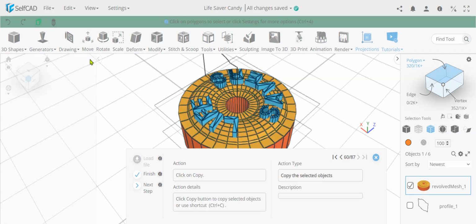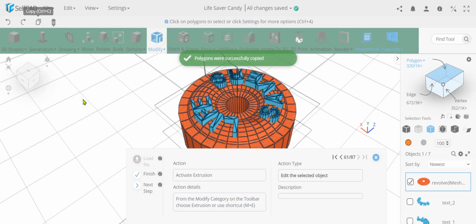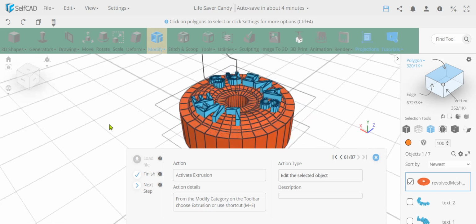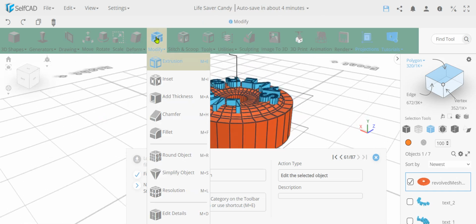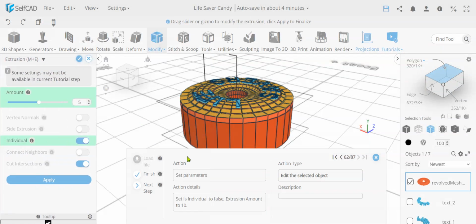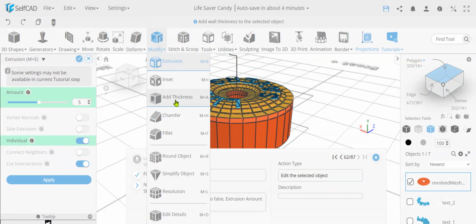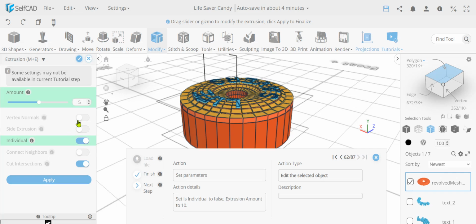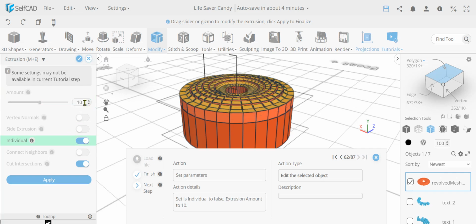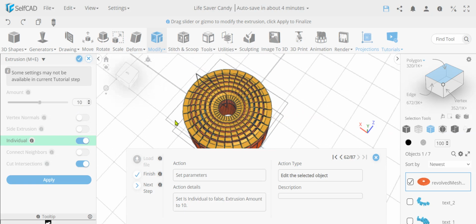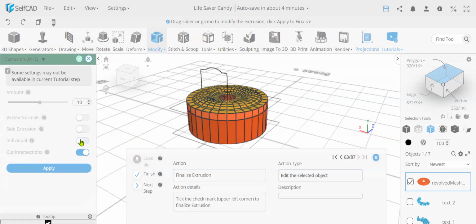But nonetheless, this is what needs to be done over here. Select the top, and then we copy this. Now as we copy this, this is just a surface at this point, so we need to add thickness to it. So we're going to extrude. We can use add thickness or extrude. In this case, the designer is using extrusion, and we add a level of 10, and not individual. Individual will kind of extrude everything individually, and we want it to be combined, and we finalize it.